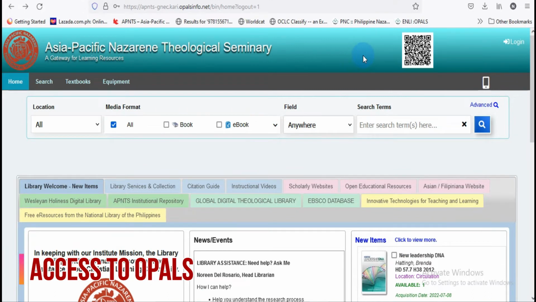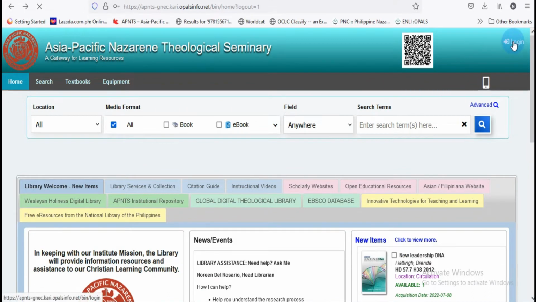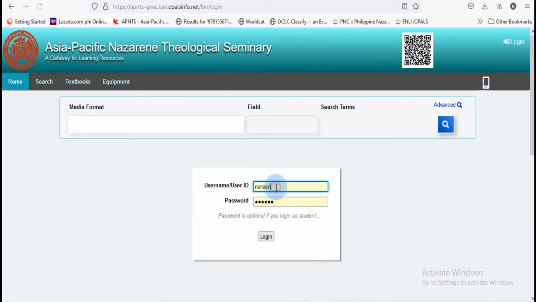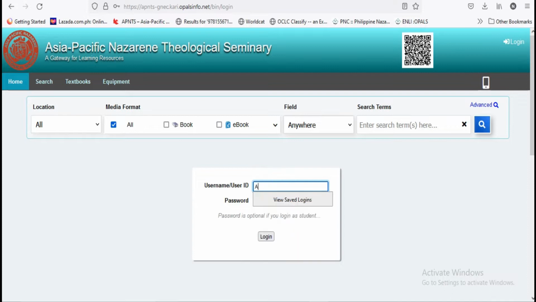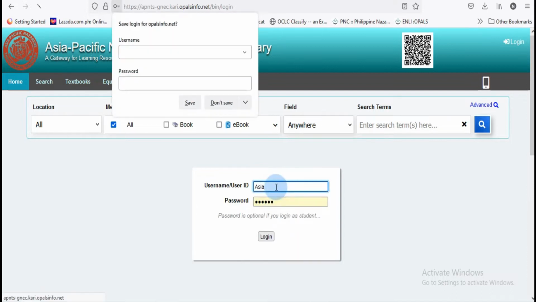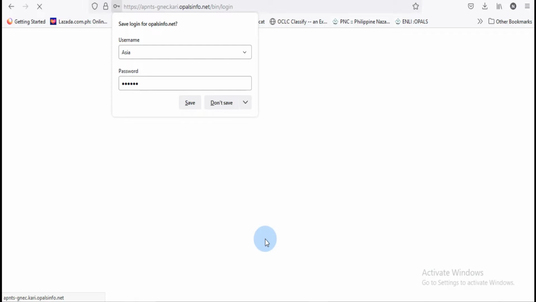From the Library Opals homepage, users are advised to log in. Code your personal user ID and password assigned to you by the library staff. Then click Login. Near the top of the screen, you will find the search interface.